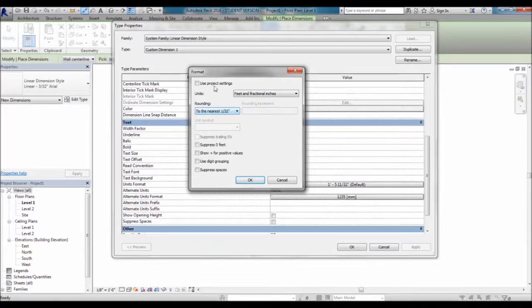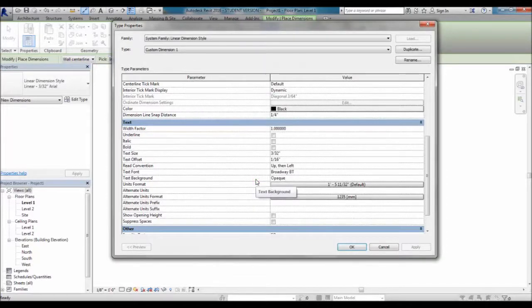In this case, I'm just going to leave it as use project settings, as I'm not going to screw around with these and change them at all. And I'll just go and hit OK.